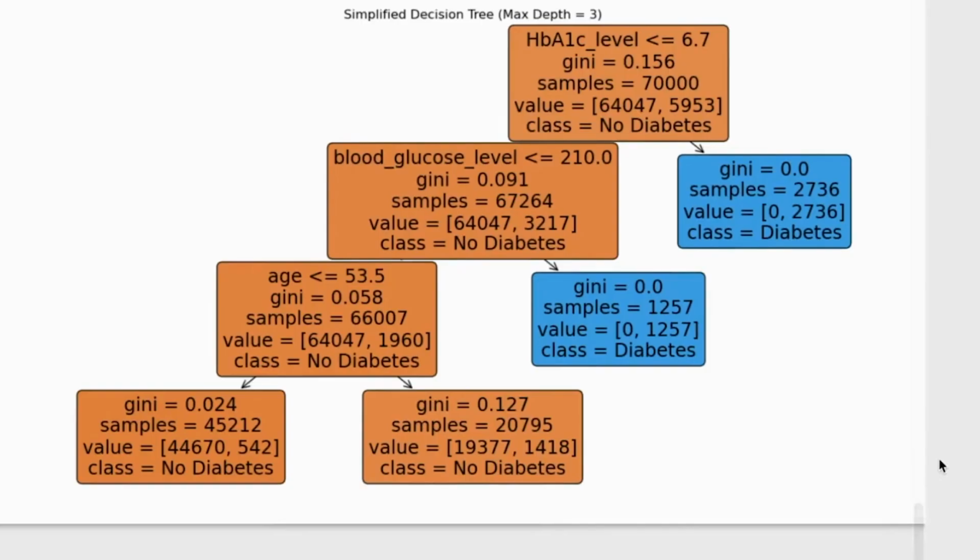So this concludes the first part of our decision trees demonstration, where we've covered the basics of decision trees and built our initial model. In the next part, we'll evaluate our model's performance and learn techniques to avoid overfitting.